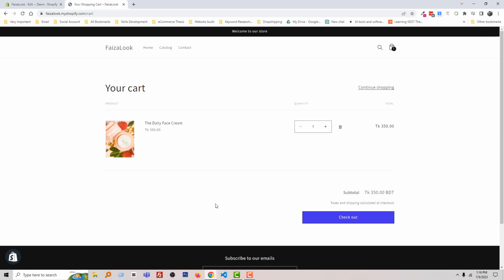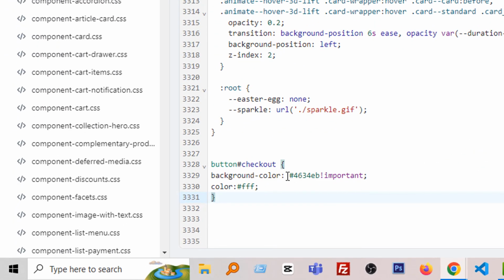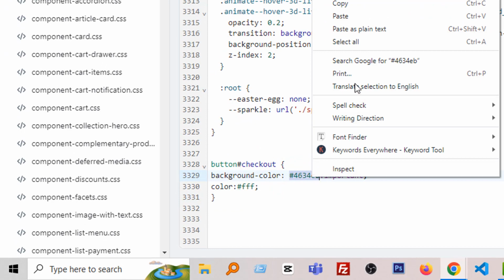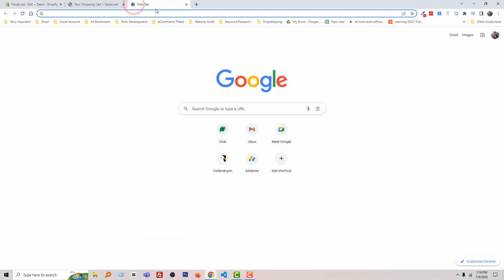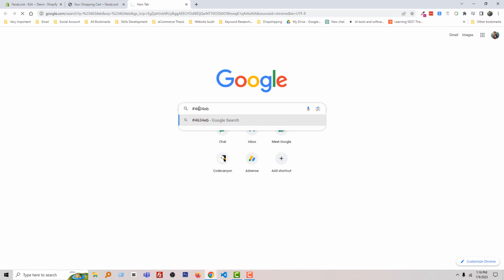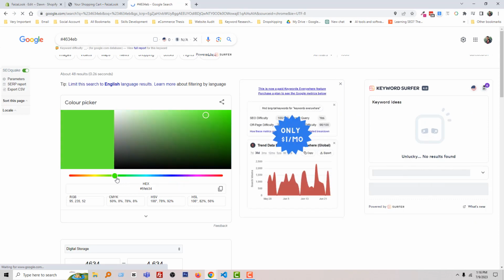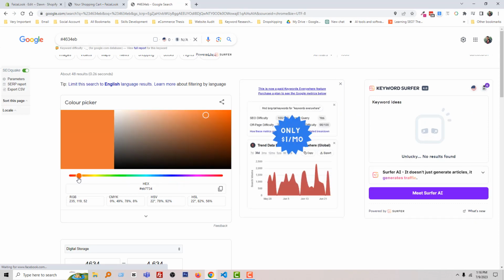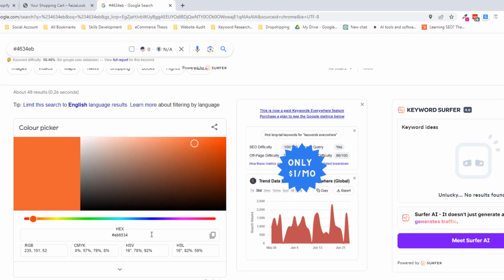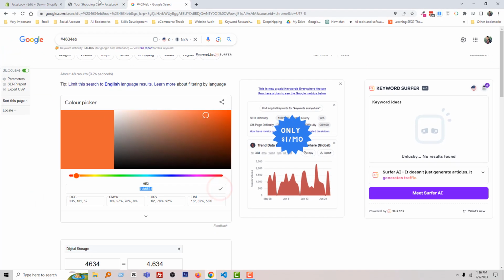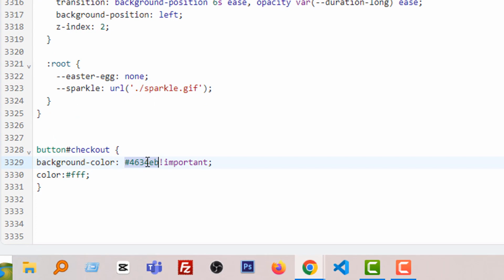Now you may have a question: how can you use a different color? It's so easy, let me show you. Just copy this color code and open a new tab and paste the color code in here, and now you can easily change any color. For example, look here, I have just changed it. Look here, and copy this color code, or you can just click on here. Okay, and go back in here and remove this color code and add the new color code.